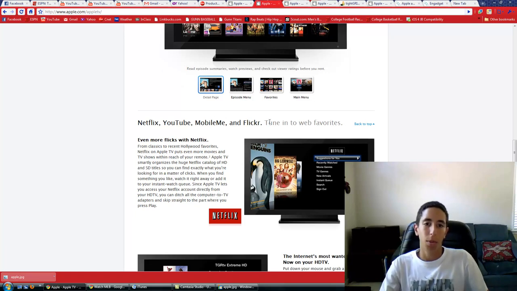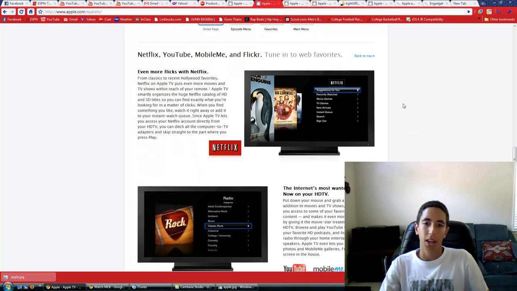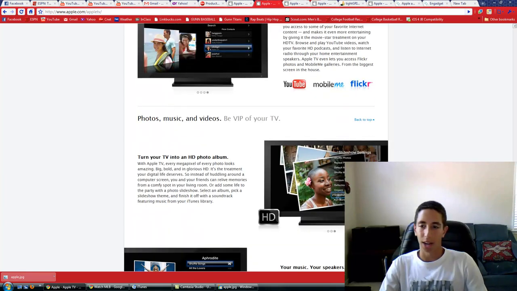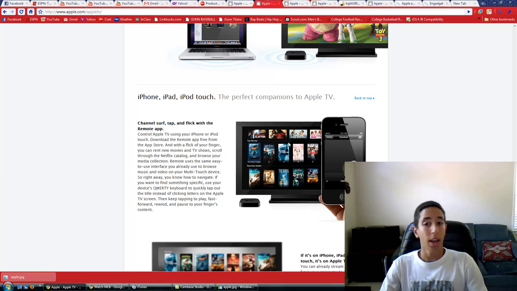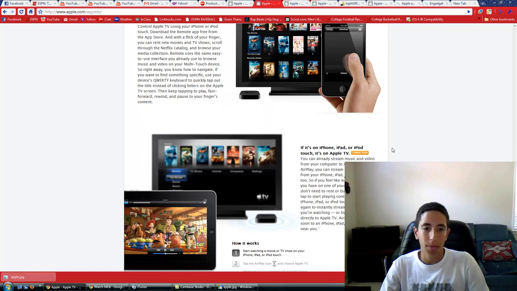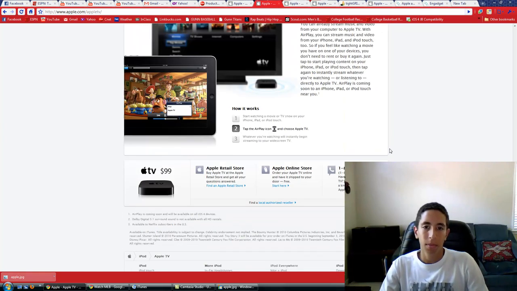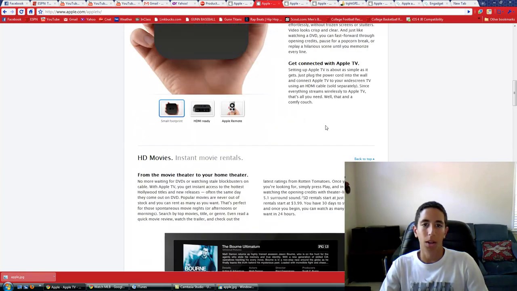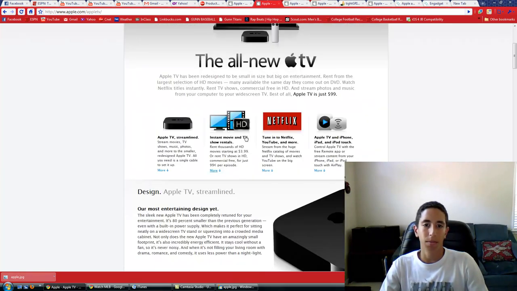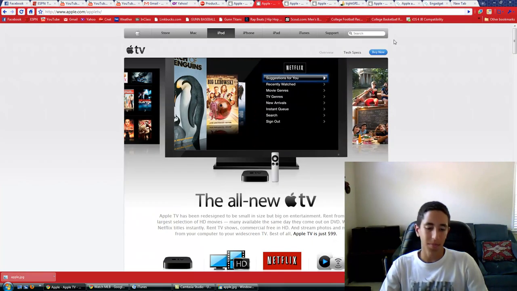Netflix, YouTube, MobileMe, and Flickr are all going to be enabled on the Apple TV, which will bring you a lot of functionality and a reason to actually buy it. You can use your iPhone, iPad, or iPod Touch as a remote to your Apple TV. And I think that's pretty much it for the Apple TV. Netflix will be really great, streaming all your movies to there.